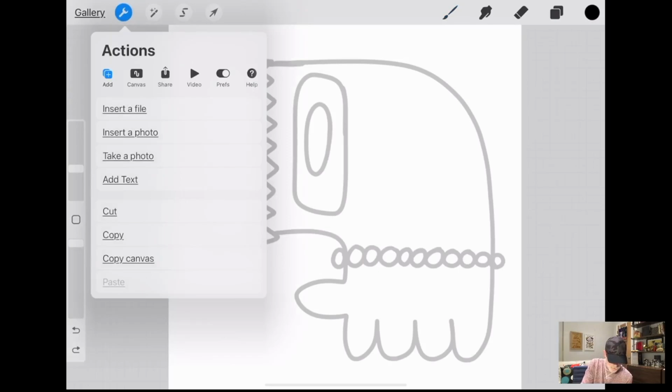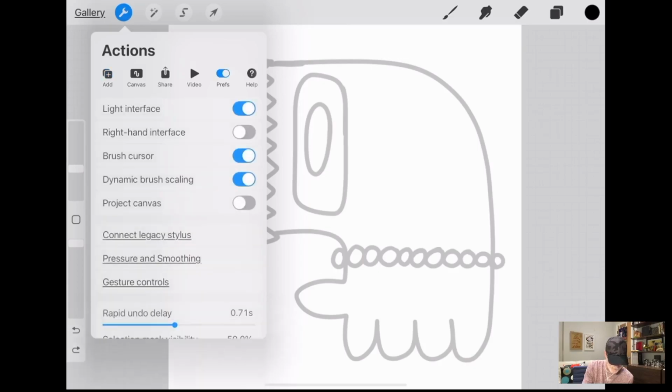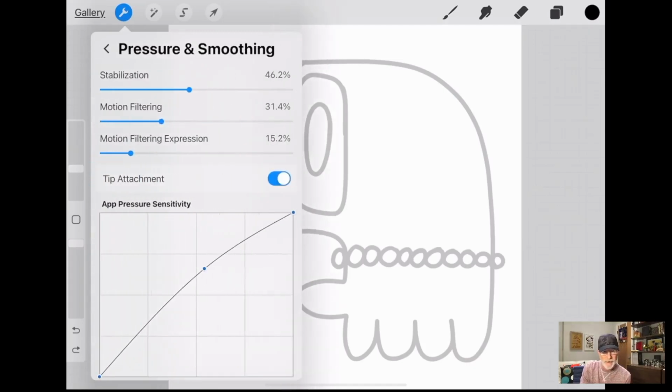One of the other things you can look for up here in the wrench icon is a section called Prefs for preferences, and there are some overarching brush controls that they've recently added to Procreate 5.2. Connect Legacy Stylus, I don't really know much about that, but here under Pressure and Smoothing, you can modify some settings to change how the pen and brush strokes behave. It smooths out some of your line work, where instead of it being exactly as you would draw it, it's correcting some of that, especially if you're doing typography or elements like that. It really smooths it out.